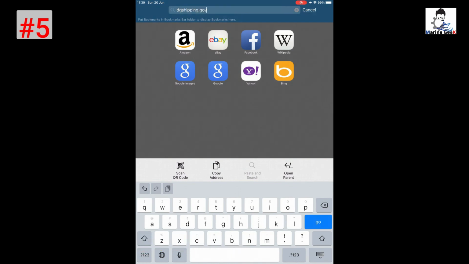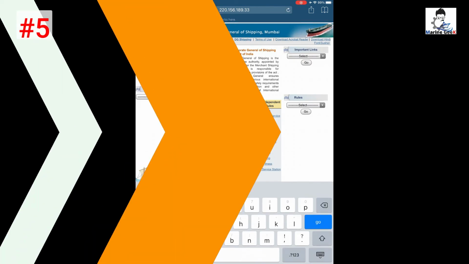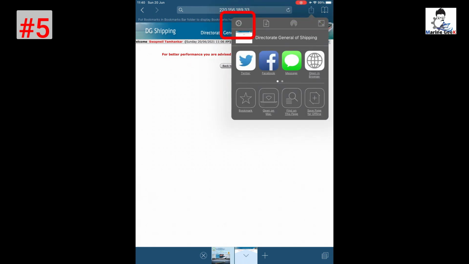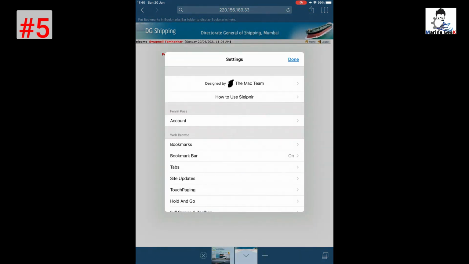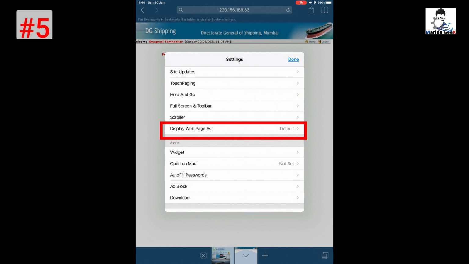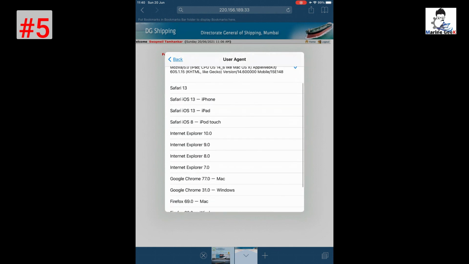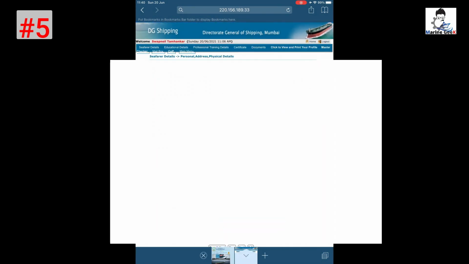And in the Sleipnir browser it is the same story. I will just fast forward it and update, same error. Go to the settings which is on the top, and the same thing over here is that you have to scroll down, display web page as user agent, and select Internet Explorer 9. Come back, and then it will not refresh. No problem, refresh it again, and there you have it, it opens.